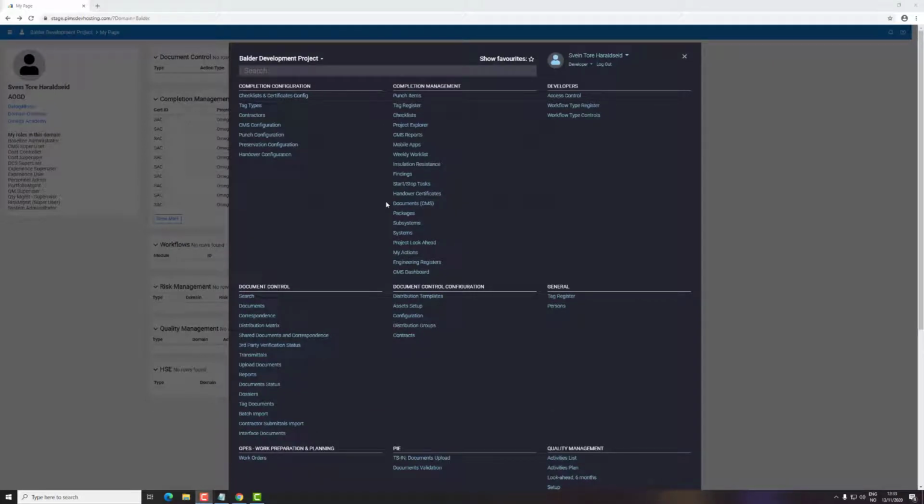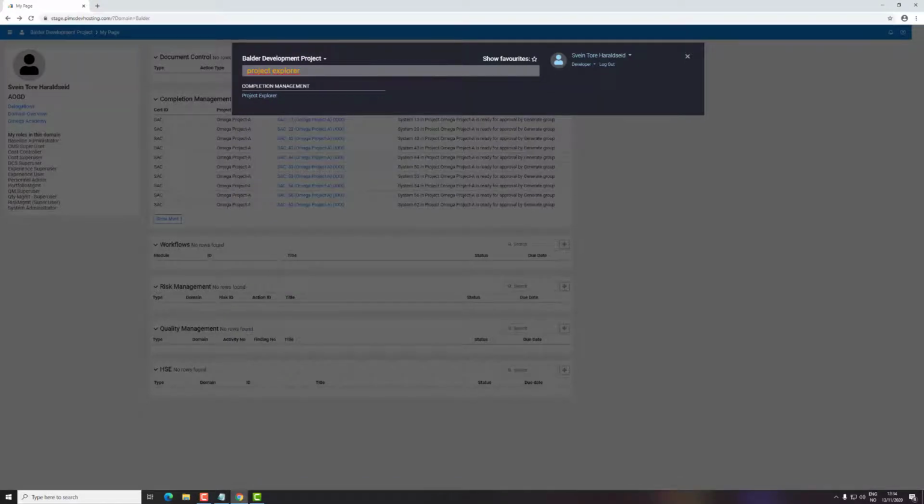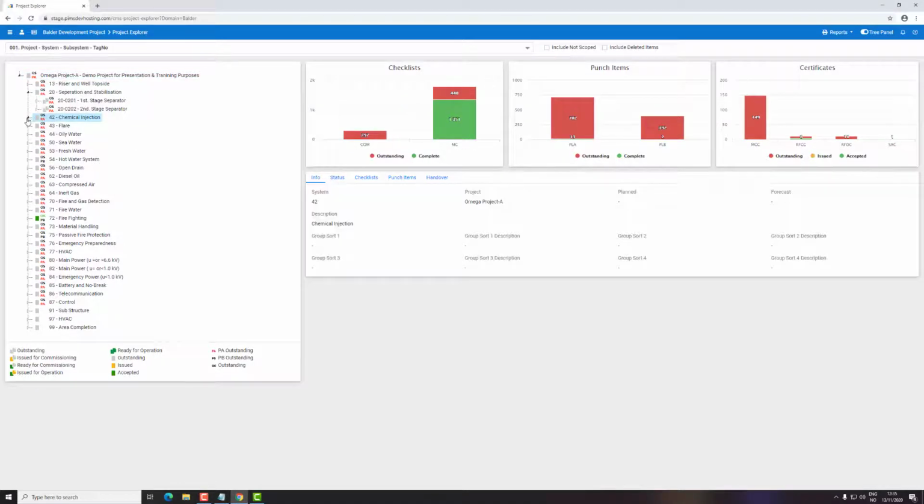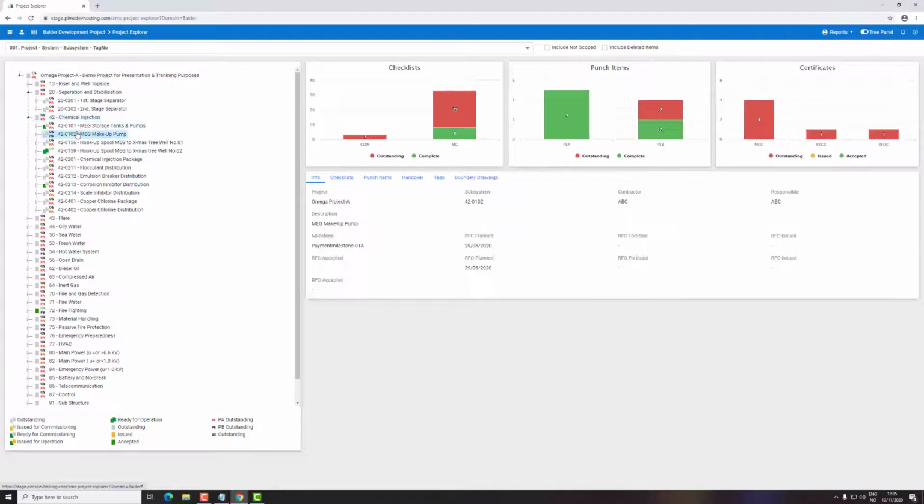The first thing I would like to present to you in this live demo is the Project Explorer. On the top node, you see the numbers and information for the total project. The red color reflects outstanding and the green color reflects completed scope. When I drill down by system, subsystem, you will see that the number on the right side changes to reflect the current level. In the details section on the right side, you see the status of all checklists for the current subsystem.